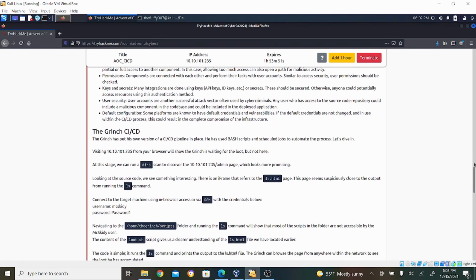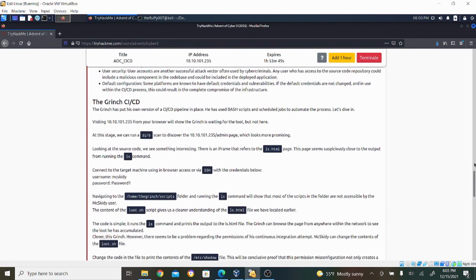So now, how does this play into it? Remember, the Grinch is trying to steal Christmas, right? And we have to save it as McSkitty. So the Grinch has put his own version of a CI/CD pipeline in place. He has used bash scripts and scheduled jobs to automate the process. So now we need to dive in.